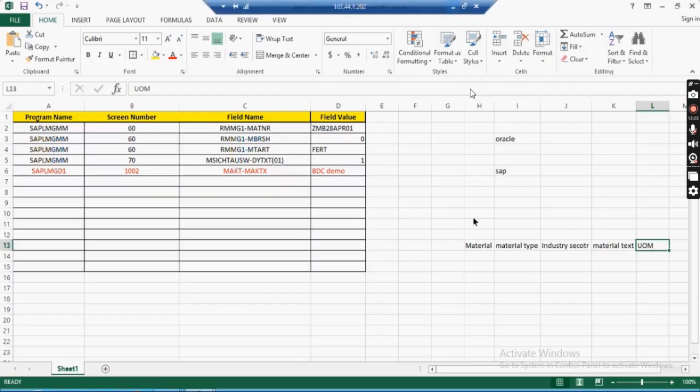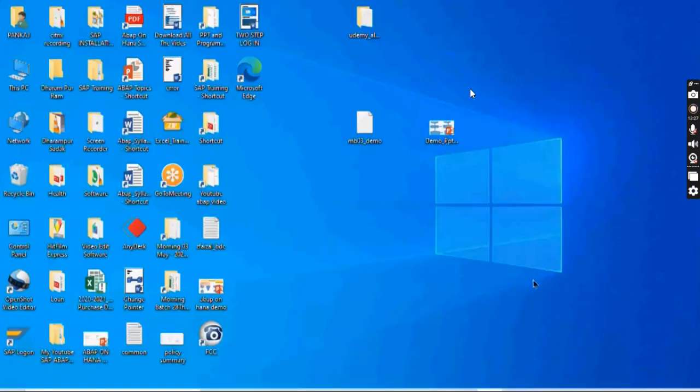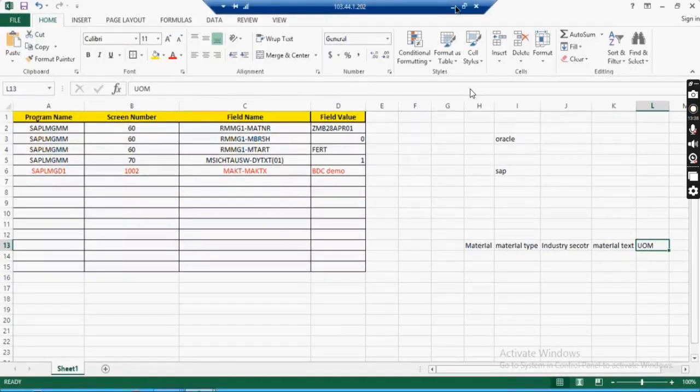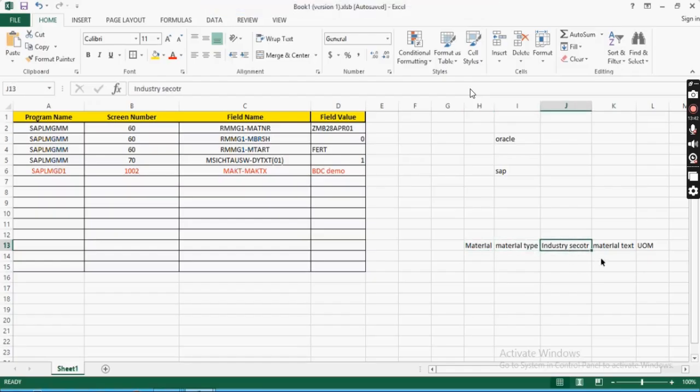Okay, so what actually we will do, Ramesh, okay, fine, I muted him. So here you can see that material type, industry sector, and material text, unit of measure. These are the fields at least we will have to give.